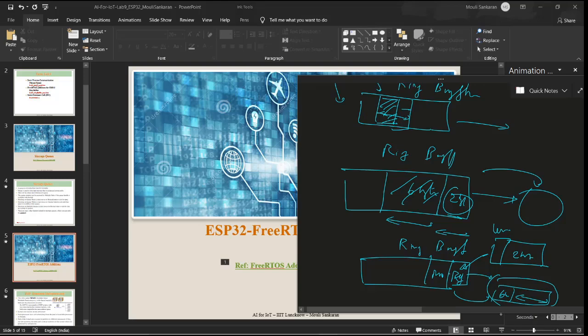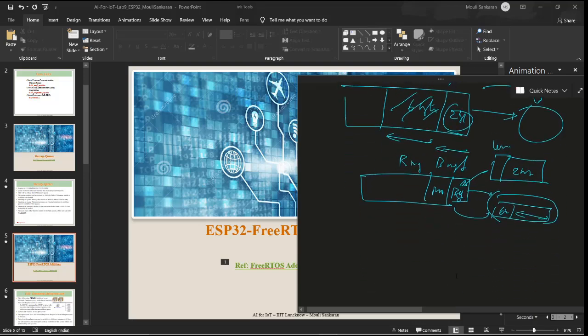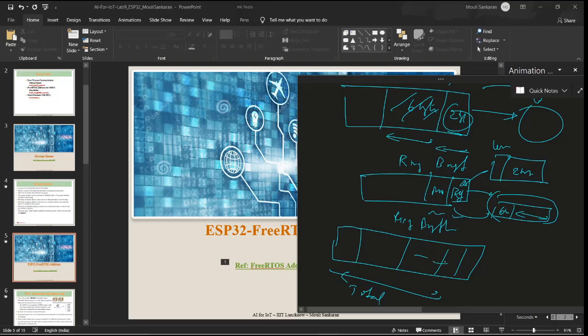Okay, now what is the size? I said that the message can be of different sizes. So the total size of the ring buffer that you create is fixed on creation. Within the total size, I can put whatever I want. Different sizes of messages, as long as the size is within that and I'm consuming it at the same speed, then no problem.